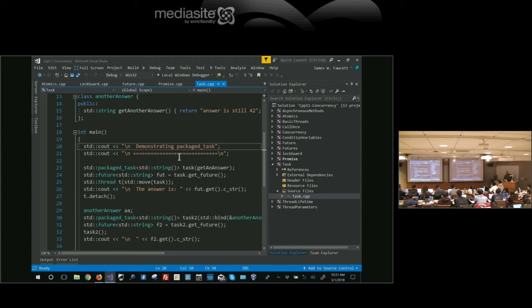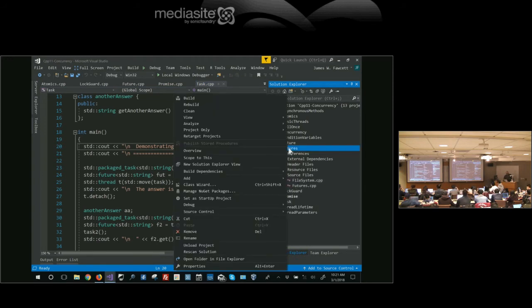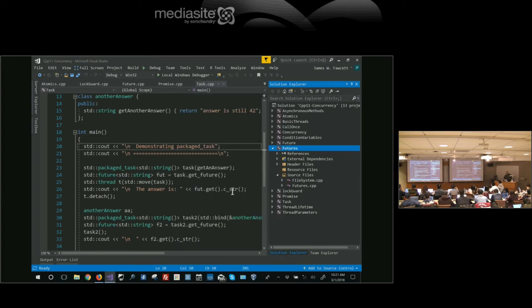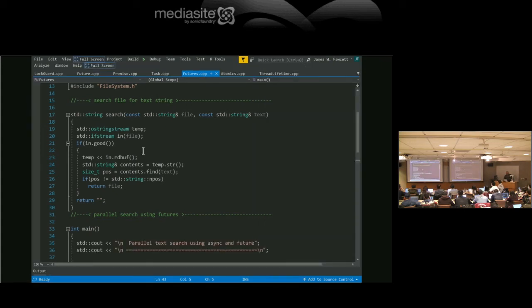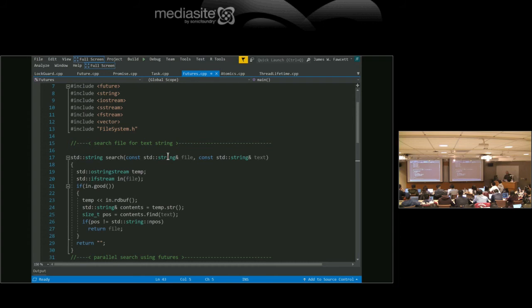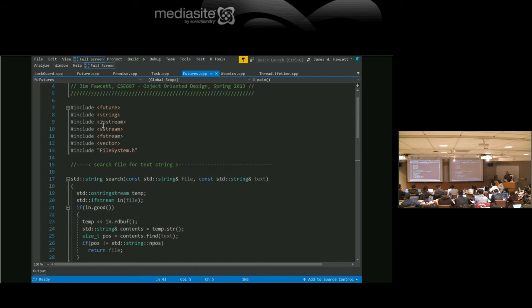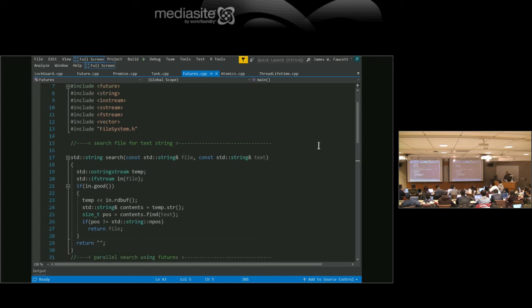Okay, so let's look at futures. Now, here I'm going to use the file system, so let's see what's going on here. To use futures, I need to #include <future>. So to use async, I need to #include <future>. And I'm using the file system, you know, what I put in.